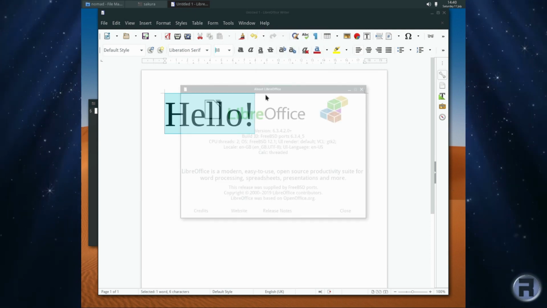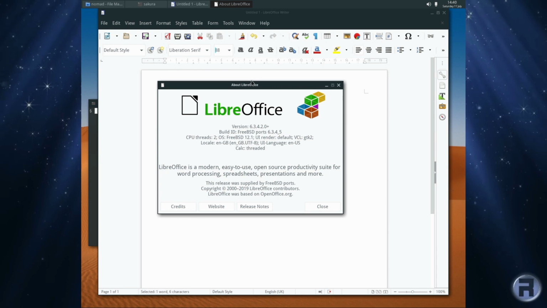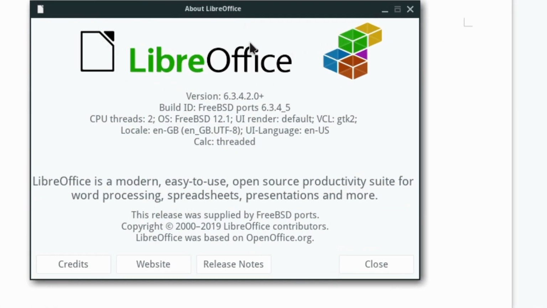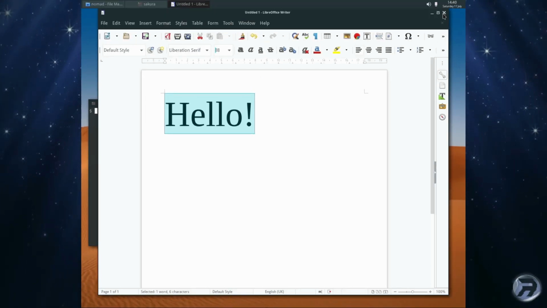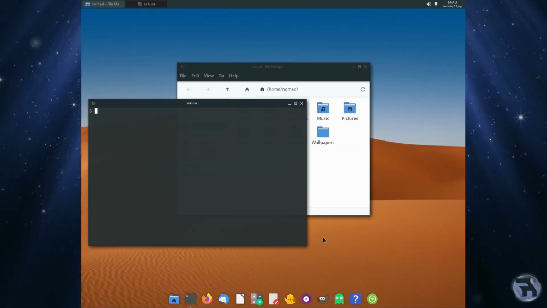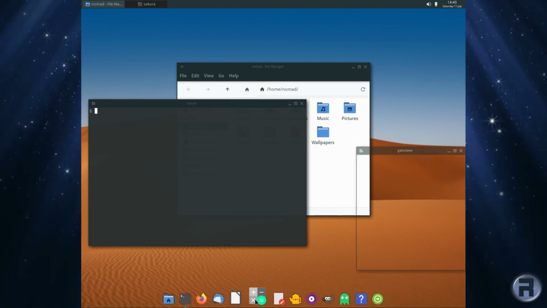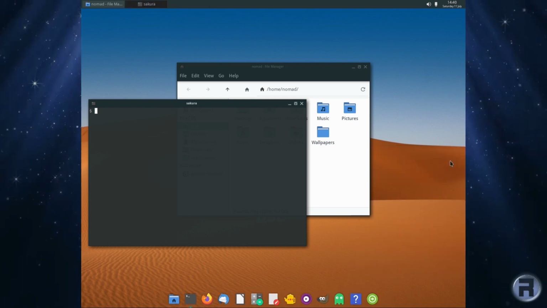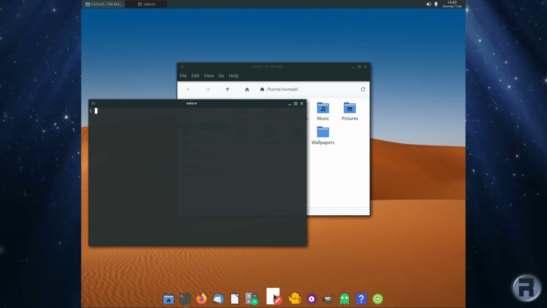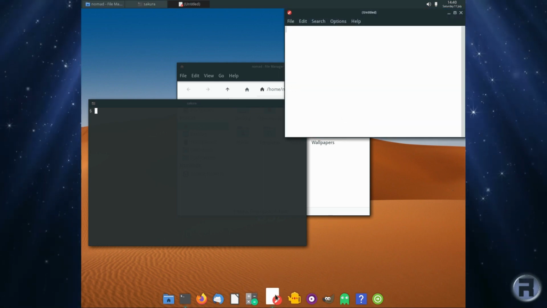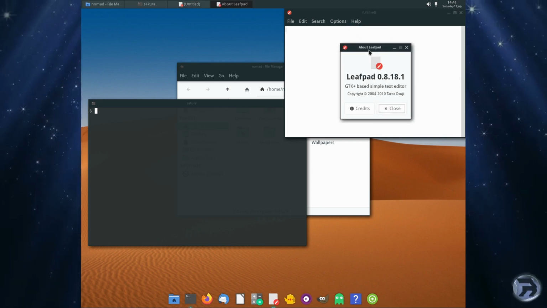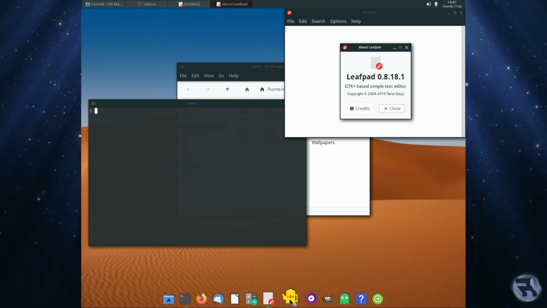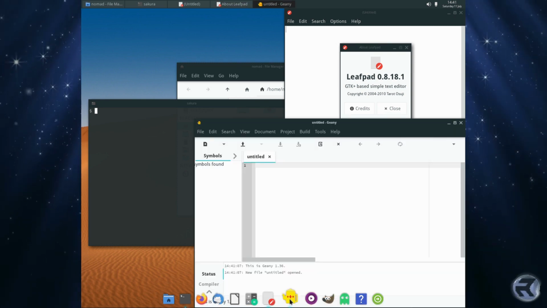And we'll have a look at the version. 6.3.4.2.0+. Yeah, it's not the latest, but, you know, it doesn't matter. Very good. We won't save this one. Calculator. Very good. Leaf pad. Okay. If you just want to make some notes or a text entry, there you go. Genie. Which I think is a good inclusion.